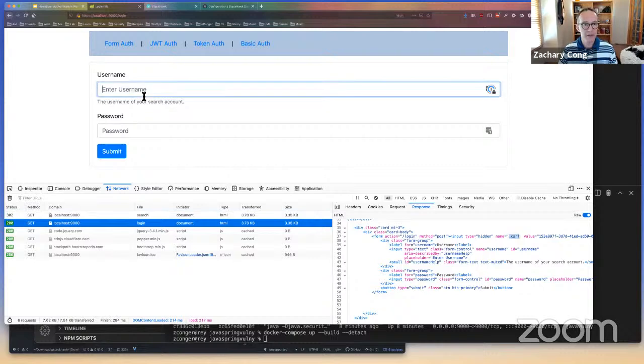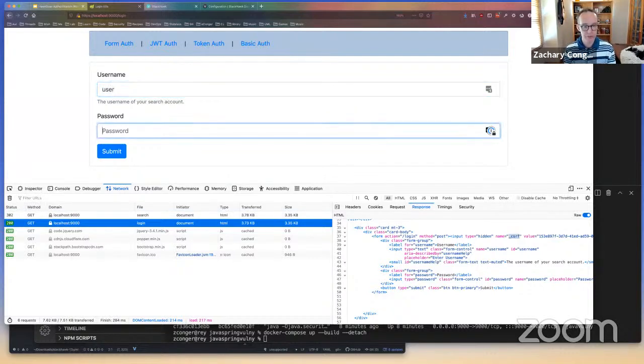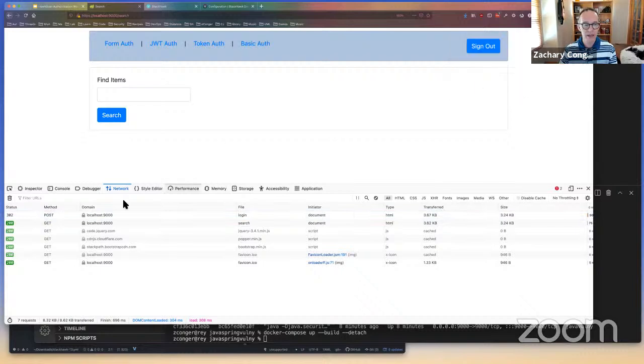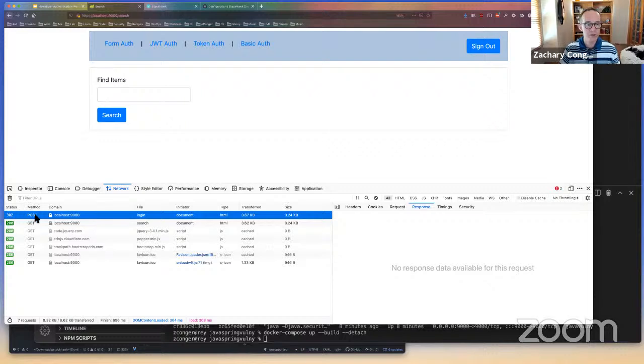So when I enter my username and password here and hit submit, we make some more requests. And the key request is this one here, the very first one. It's a POST.